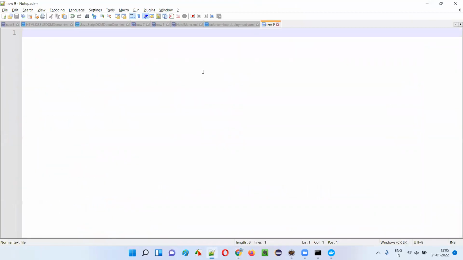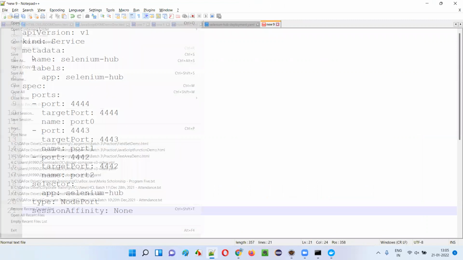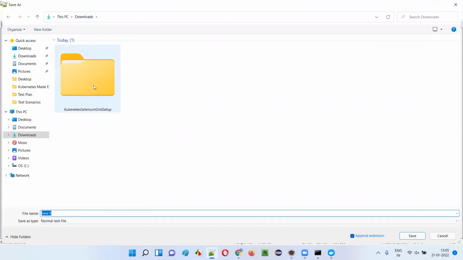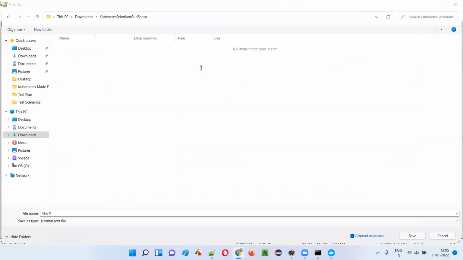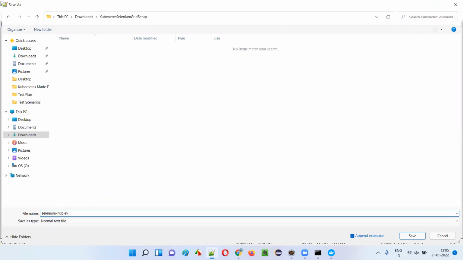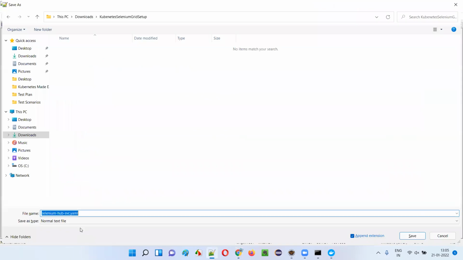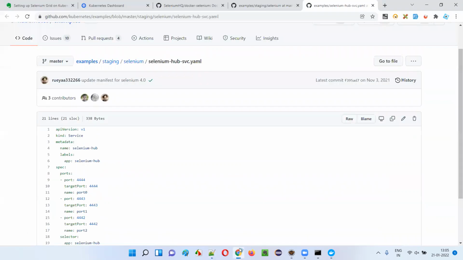Open a new tab, paste the contents of that Selenium hub service here, and say File, Save As. This time save it in the same location, the downloads folder, in that folder. What is the name here? We have selenium-hub-svc.yml. If I am correct, yes. Save as type All types, and save it. This is also done now.